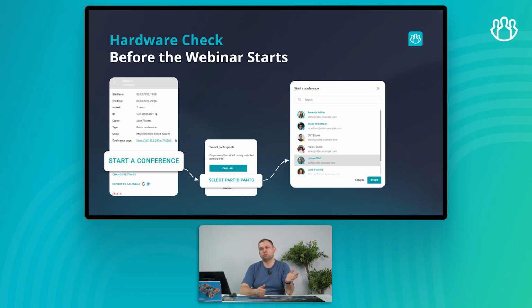So if you decided to put people in the waiting room, they will be collected in the waiting room after the conference starts, but you are able to join in advance to check everything. And we also recommend to do this even further in advance, maybe 1 hour before, if you have some remote speakers. You can do this a day in advance.